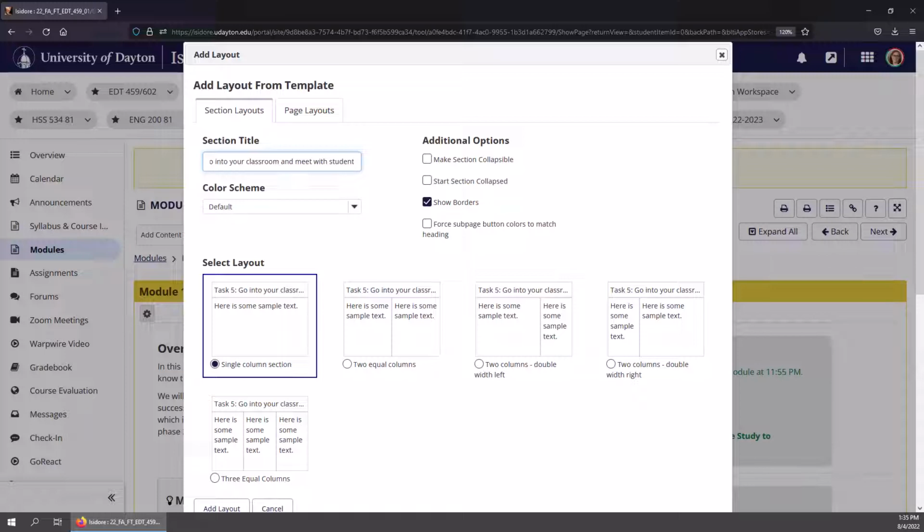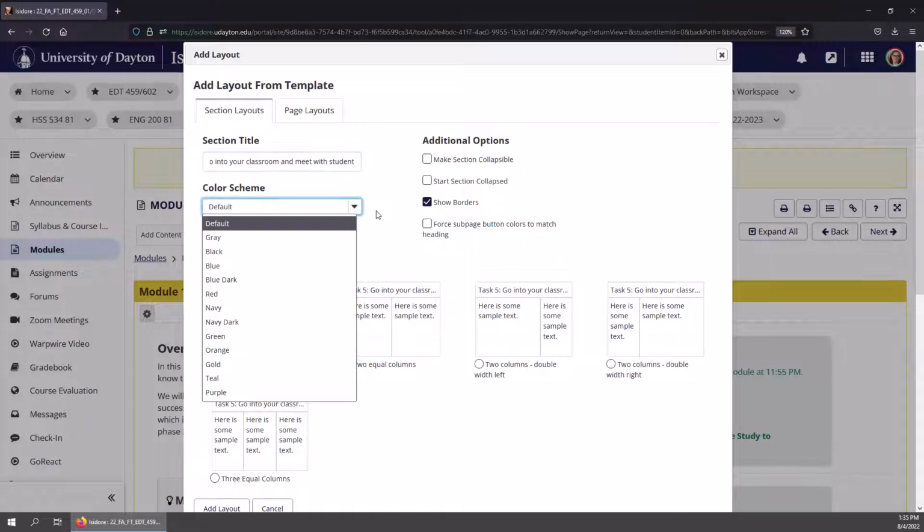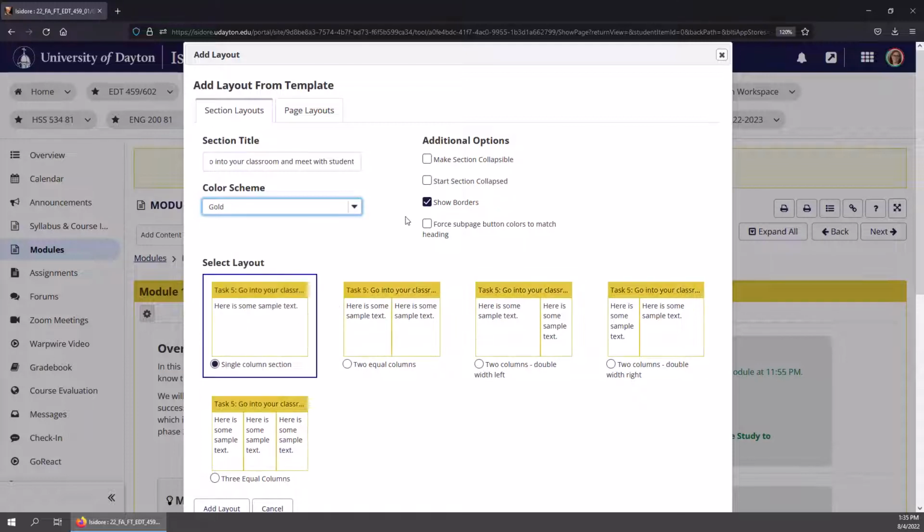I would probably write this more succinctly if I wasn't also recording right now. I'll go back and change it later. And I can also change the color right here if I want to. I like to take off the show borders. I'm going to make it collapsible, and I'm also going to make it start collapsed so that when the page loads, the students do have to click on it to expand it.